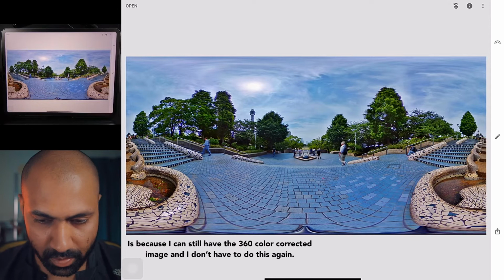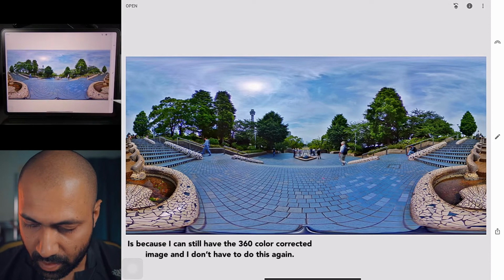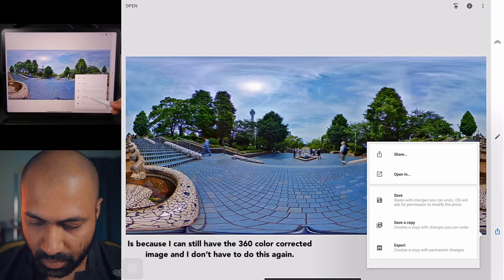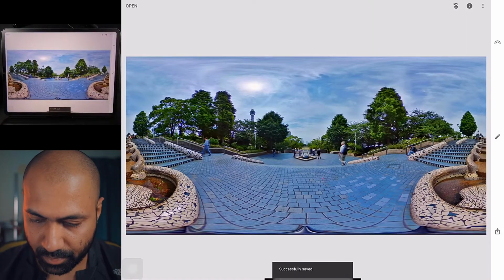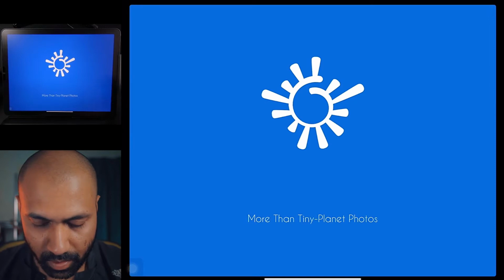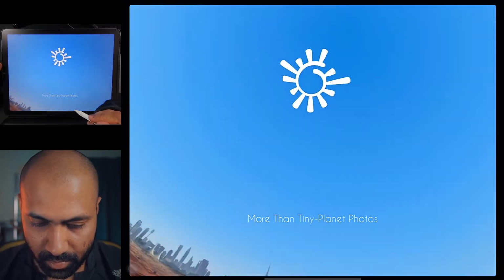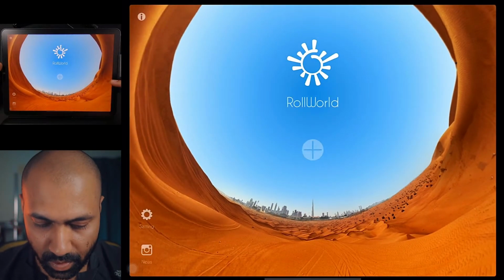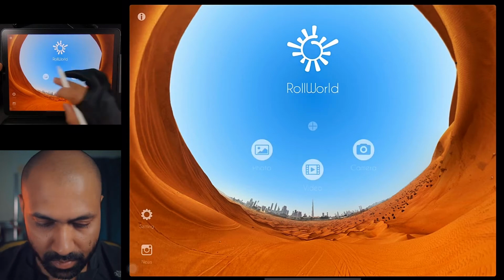Now you can see this is my basic settings. Let's export this, save as a copy. Now let's make our tiny planet, and then we will do the extra color correction.